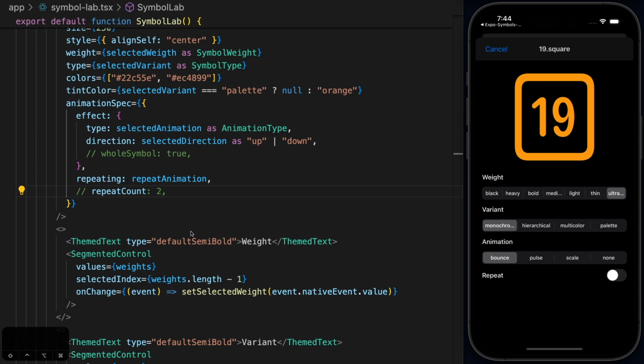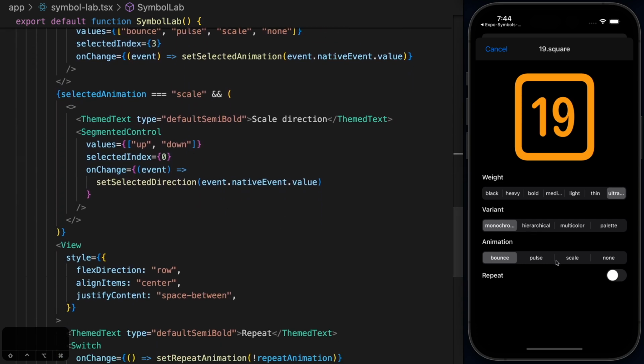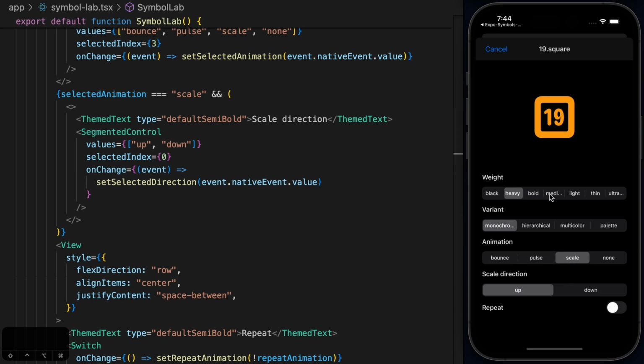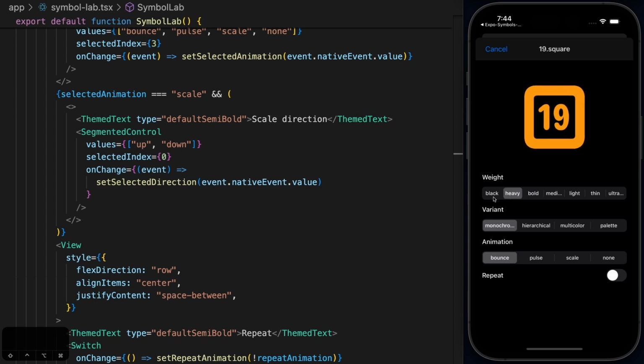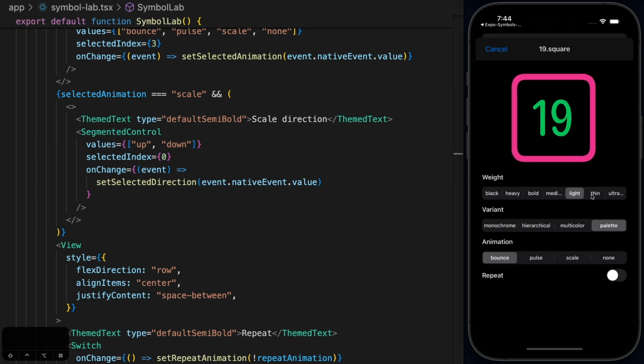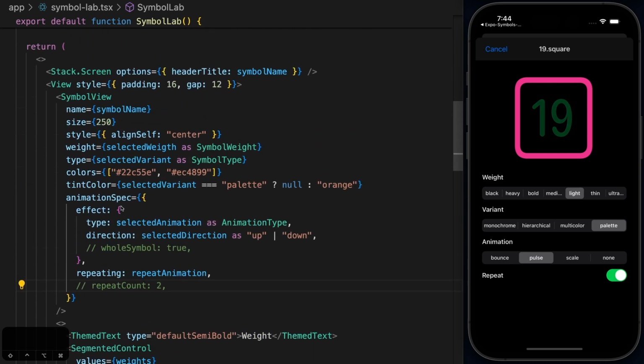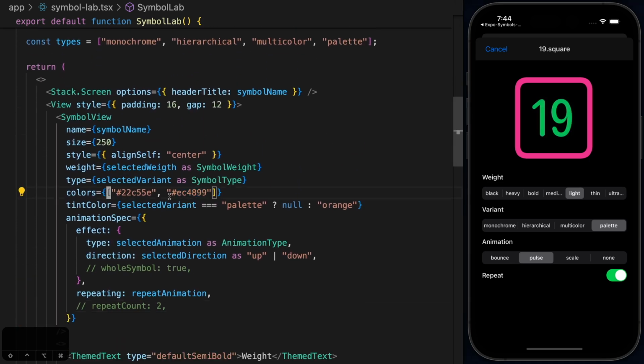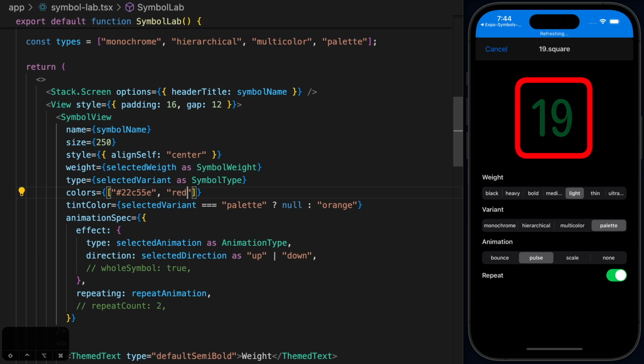And yeah, guys, I think that's all I had for this video. As you can see, we can do many things, and not just for one symbol, but we can play around with the entire collection of symbols and check the width, check the variant, check the animation. This animation looks really good, and I can do actually the repeat. I think this will be nice to have. And these colors, of course, are hard-coded here, but you can change them. For example, let's change this to be red or purple or yellow. And this is how it looks.